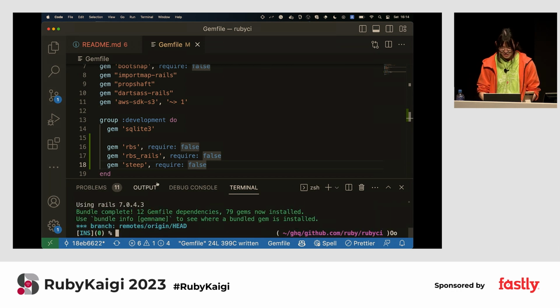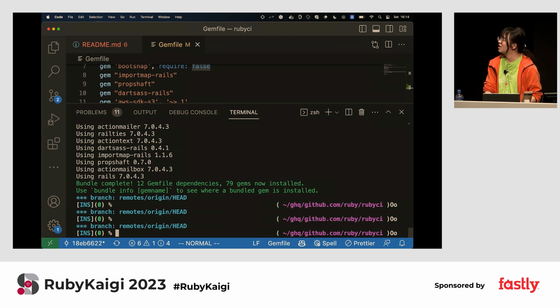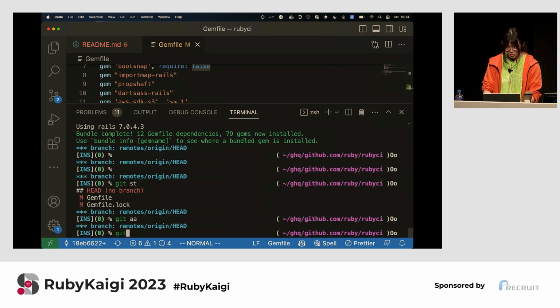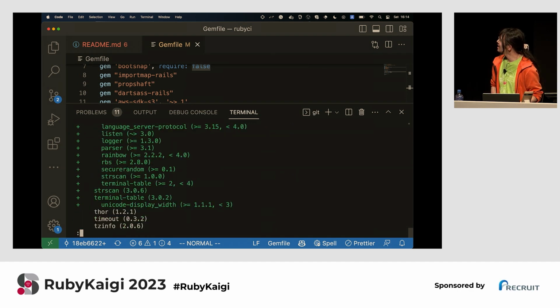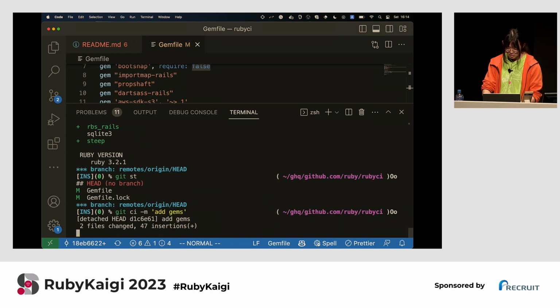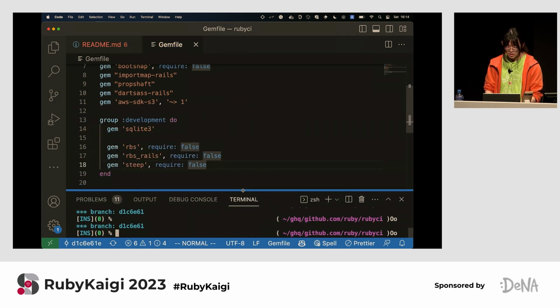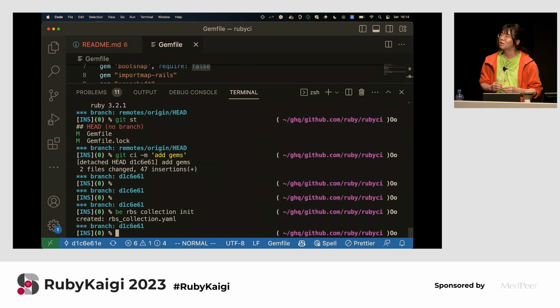Okay. Let's look at the git diff, and git commit them: add gems. After that, we need to initialize the RBS collection. We can run bundle exec rbs collection init. This command generates the RBS collection YAML, which is the settings file of RBS.